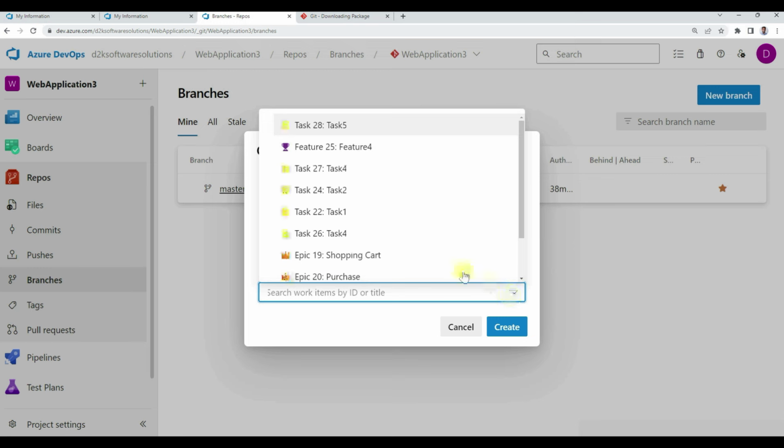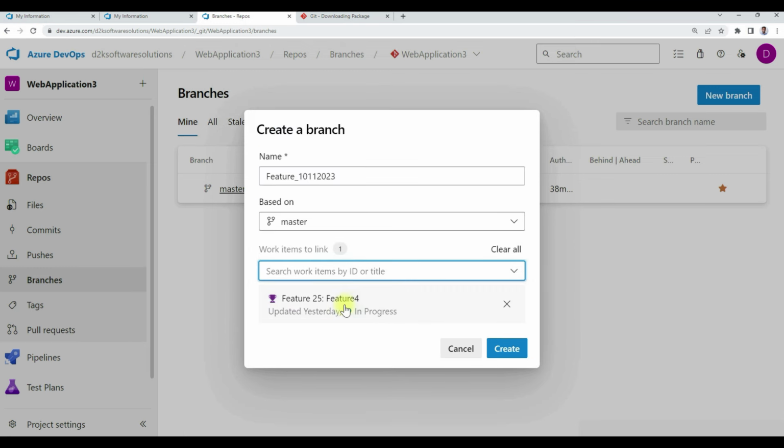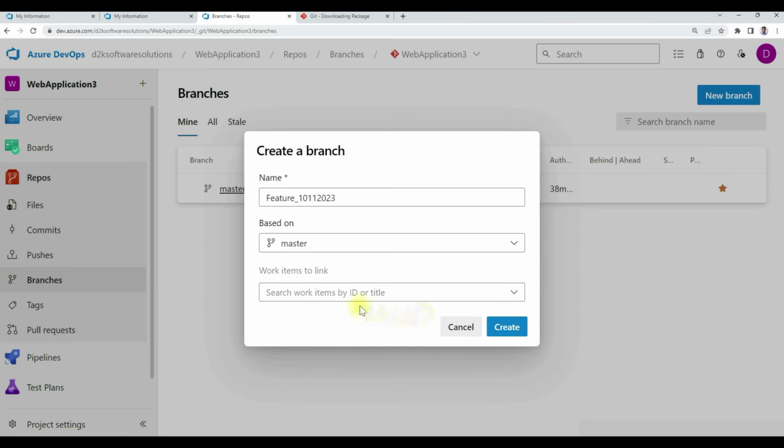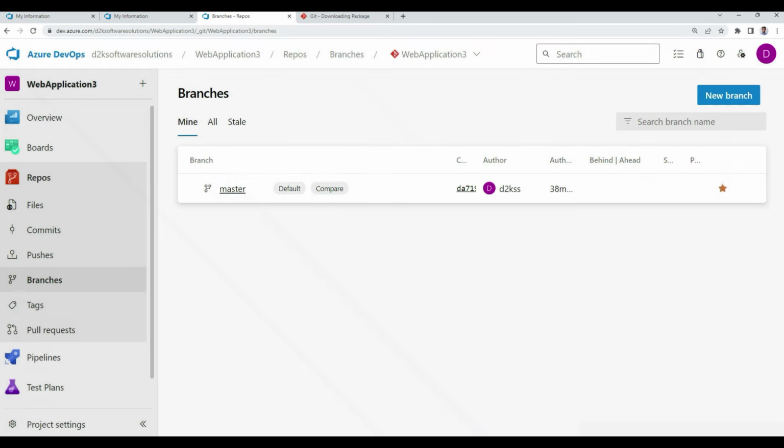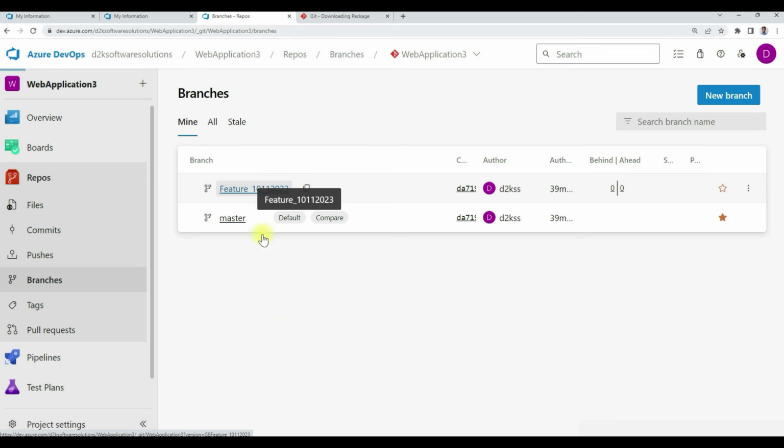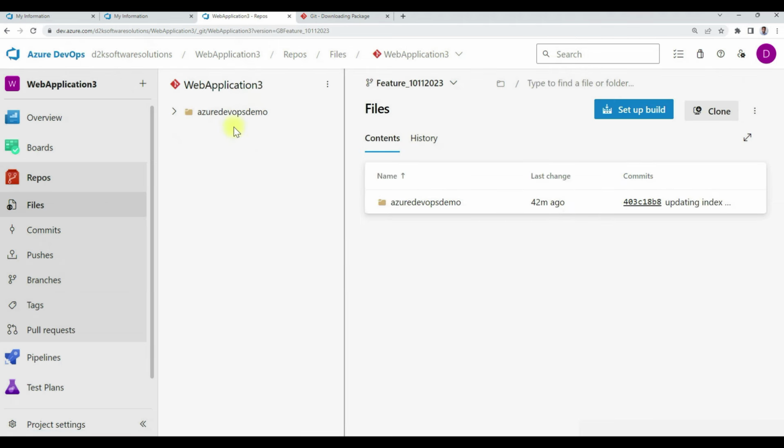Here this option lets you link any feature. For example, you are going to work on a feature, so you can link that feature. It will then be known what kind of tasks you are working on for that feature. For now, I'm not going to link any features or tasks under this branch. Just click on create. So now the feature branch has been created. Whatever code is available is just a clone of the master. Whatever we have in the master, we just cloned into the feature branch.